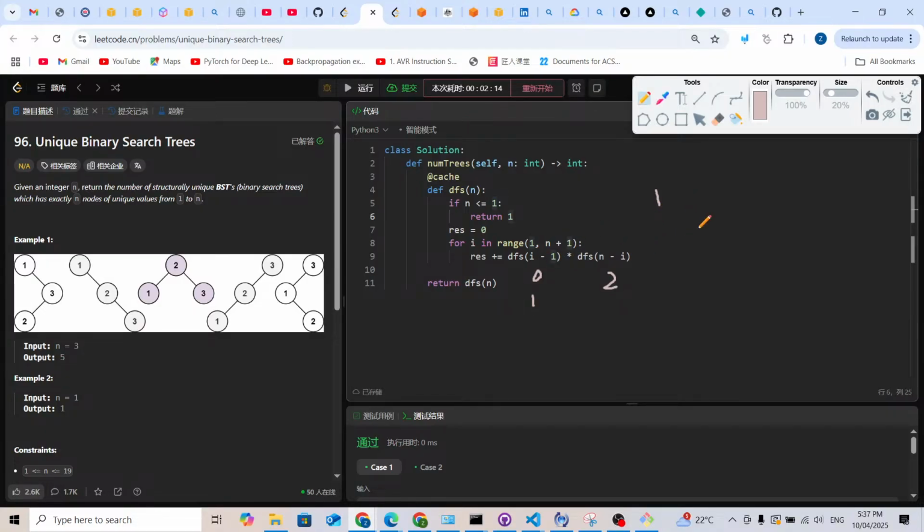So let me just explain it. So if i equals 1, it's going to be DFS 0 and DFS 1. So DFS 0 times DFS 1, according to n being less than or equal to 1, the result is going to be 1. But what about if i equals 2? So if i equals 2, it's going to be DFS 1 times DFS 0. So it's going to still be another 1. So this is why it is a 2.